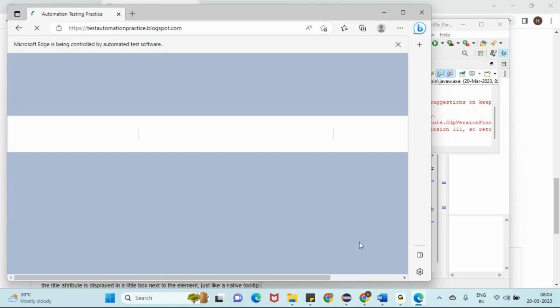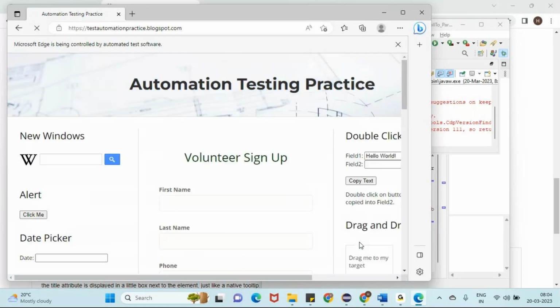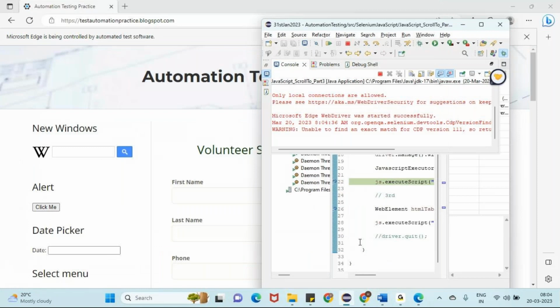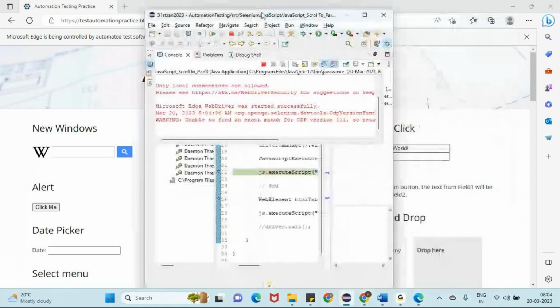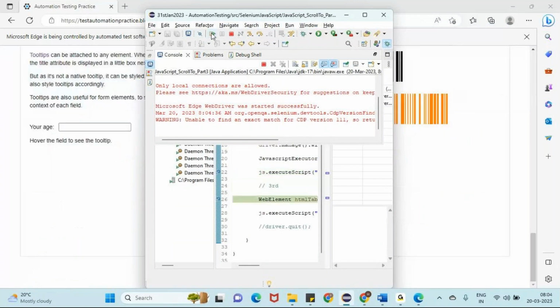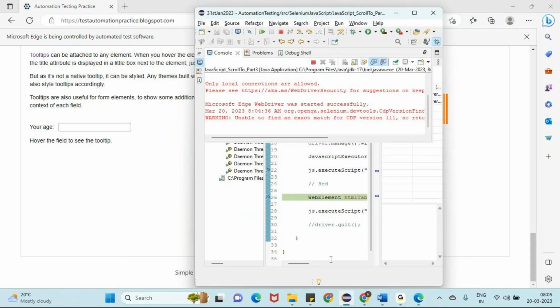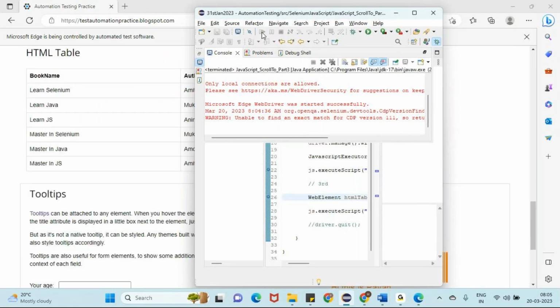Observe carefully, Jana. First of all, we are moving from top to bottom. Observe carefully. First of all, we are at the top position. See here. Now we are moving from top to bottom. Are you able to see top to bottom, Jana? Yes or no? Yes, ma'am. So now I am going to move from bottom to the respective web element, the HTML table. See here. Are we able to move from bottom to top till the HTML table only?